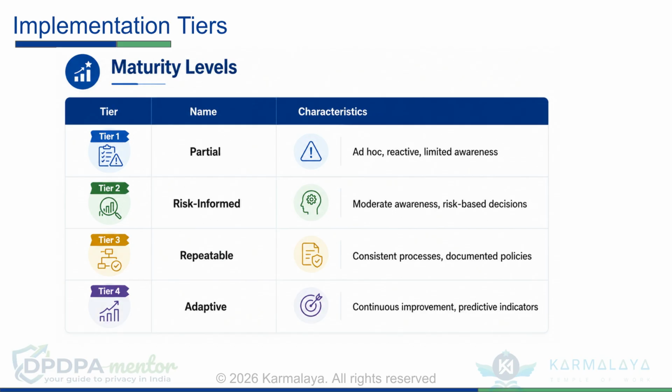Tier 3, repeatable, indicates consistent implementation. Policies and procedures are documented, training is regular, and privacy controls are applied across the organization. Tier 4, adaptive, represents continuous improvement. You use predictive indicators, feedback loops, and lessons learned to proactively adapt your privacy program to emerging risks.